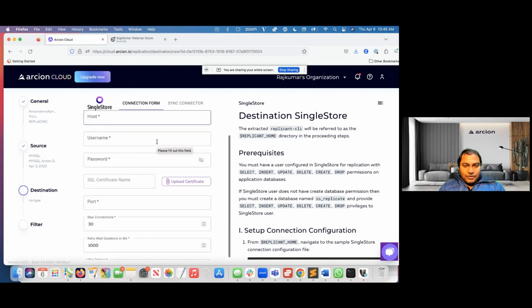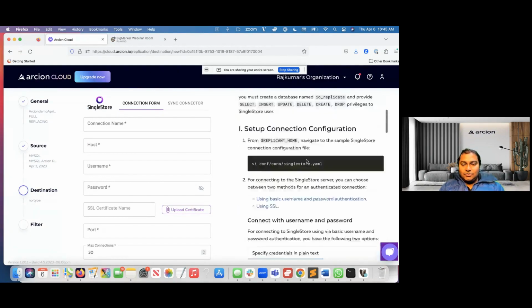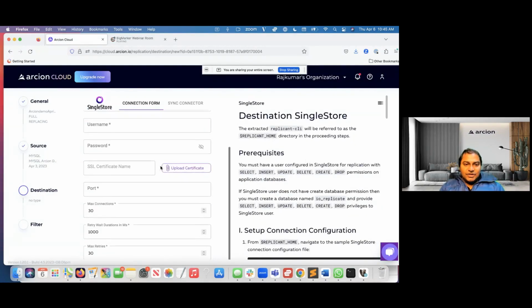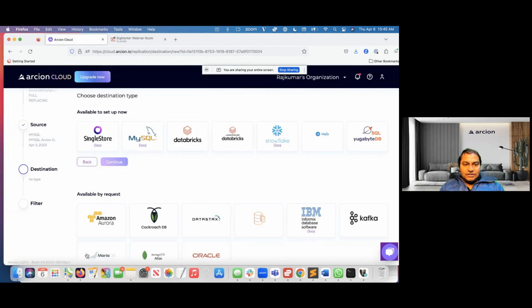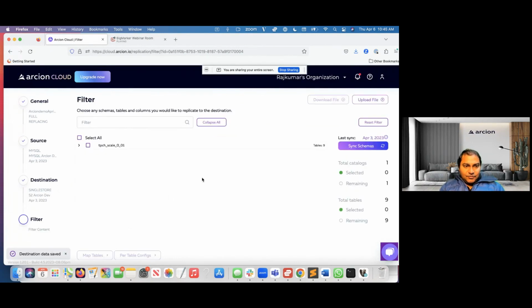You have to put in your database credentials and everything that you need on the target side to be able to write. All of this stuff, the doc page is linked here, so it's pretty easy to follow the steps. So I go back. I selected this, and I can continue to the next step, which is the filter.